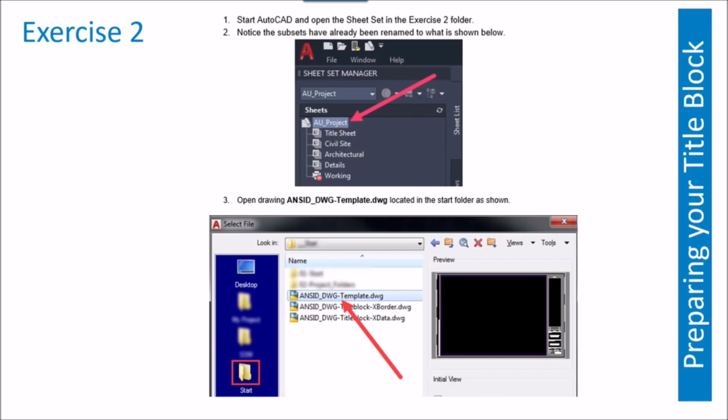We're going to open up the sheet set we just created. It's in the exercise 2 folder. And then we're going to open up our standard company title block, connecting the two so they have a relationship. They need to form a relationship and being connected together. Let's move over to AutoCAD and see how this is done.